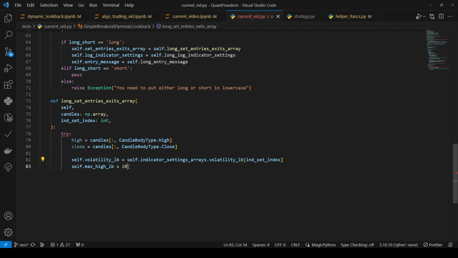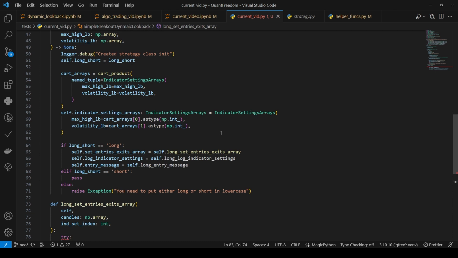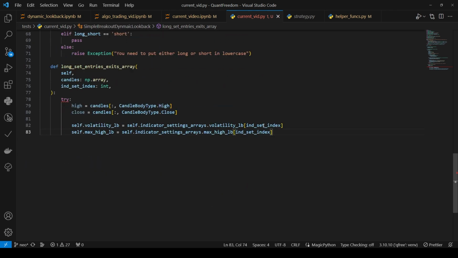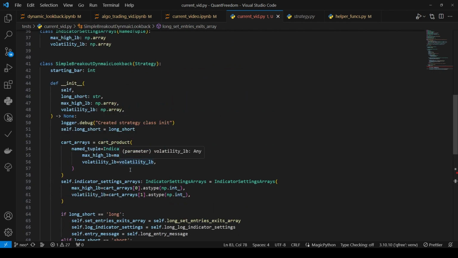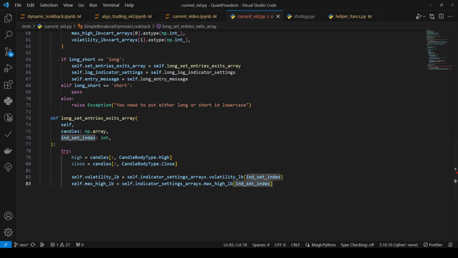Copy that, put this here, and do this. And so what this is going to do is, let's say that we have, I don't know, 3, 4, 5 indexes or something like that. So this is going to basically say, give me index 0 or 1 or 2 or 3 or 4, whichever one we are on when it comes to the volatility look back, and then it's the same exact thing for the max high look back. Okay, so we're going to grab whichever one that setting is.